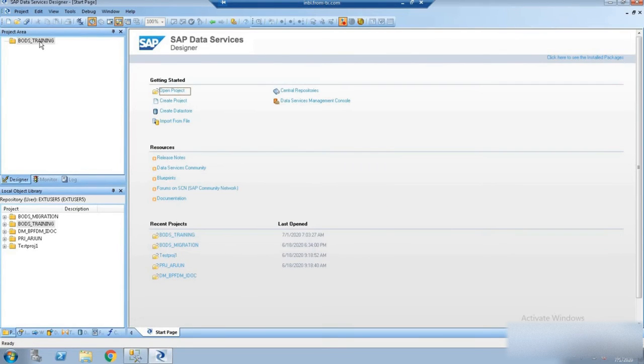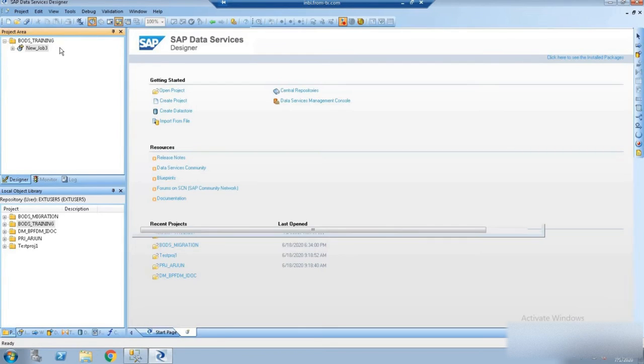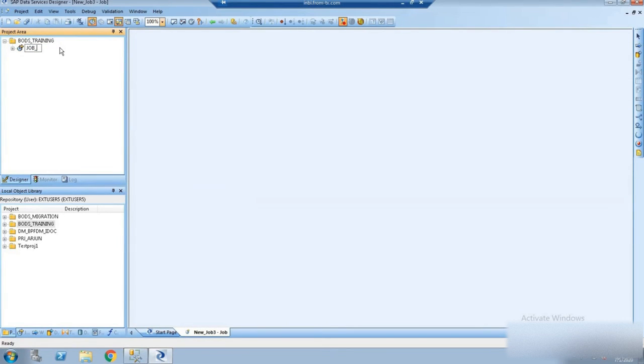I have my project ready. Now let's create our first job. I've just given a random name to this job, and remember, job is the only component that you can execute. I'll not be placing any workflow. I'll simply be placing a data flow.